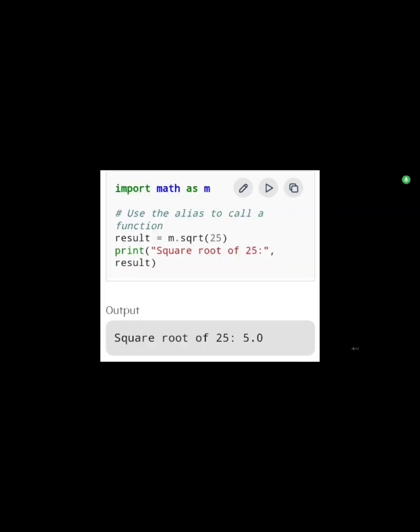Here is the next one, importing modules with aliases. To make code more readable and concise, we can assign an alias to the module using the as keyword. So as is a keyword that we can use here. This is especially useful when working with long module names.